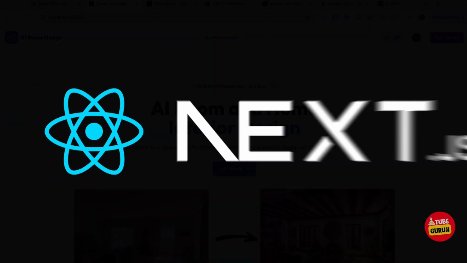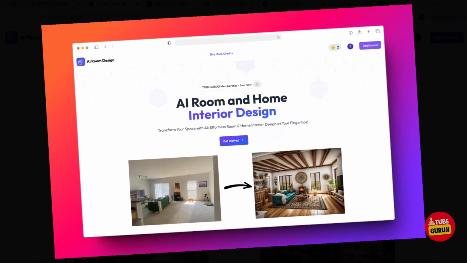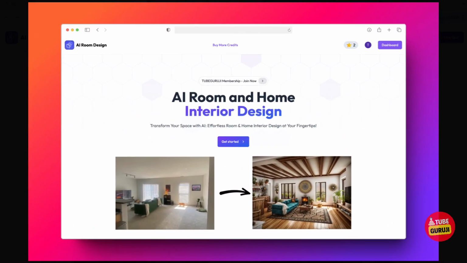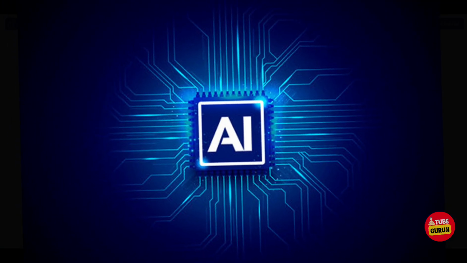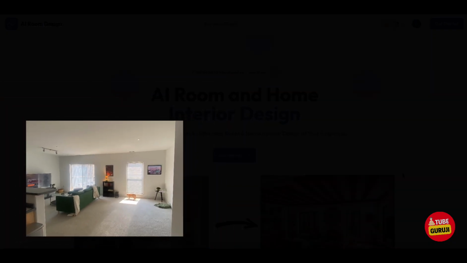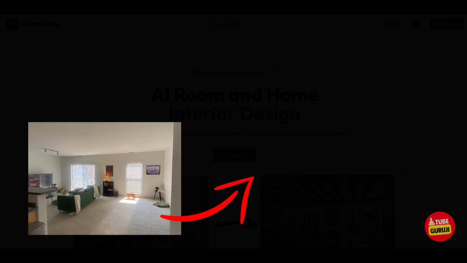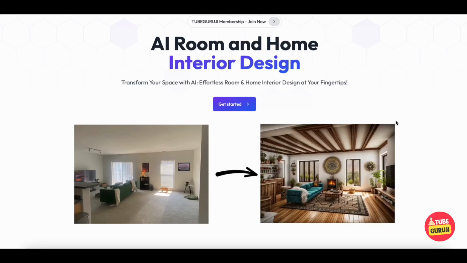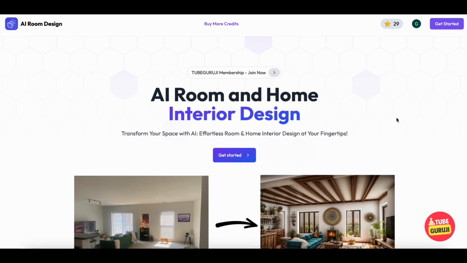Today with the help of React, Next.js and AI, we are going to build an AI room and home interior design application. In this full stack application, we're going to learn with the help of AI how we can turn any room into a beautiful interior. Let's walk through the application first and then we'll talk about all the tech stack which we are going to use to build this application.